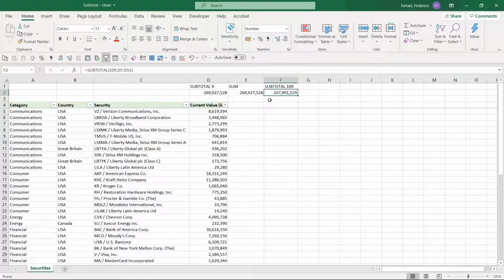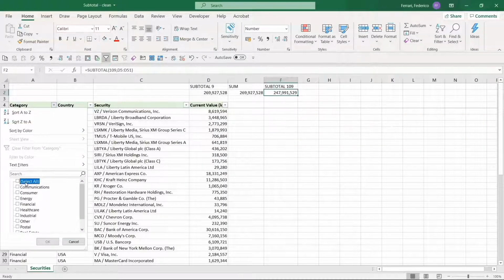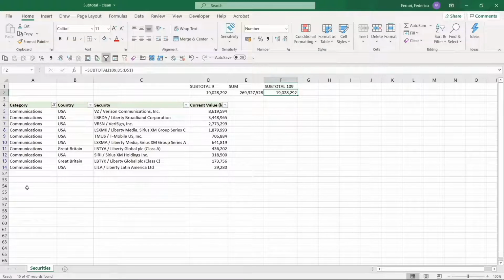However, be careful that there are two exceptions to the rule. First, if you filter rows, subtotal 9 and subtotal 109 will behave in the same way. Let's take only communication securities once again. So we take that, we press enter, and we now have 19 billions once again, both here and here.